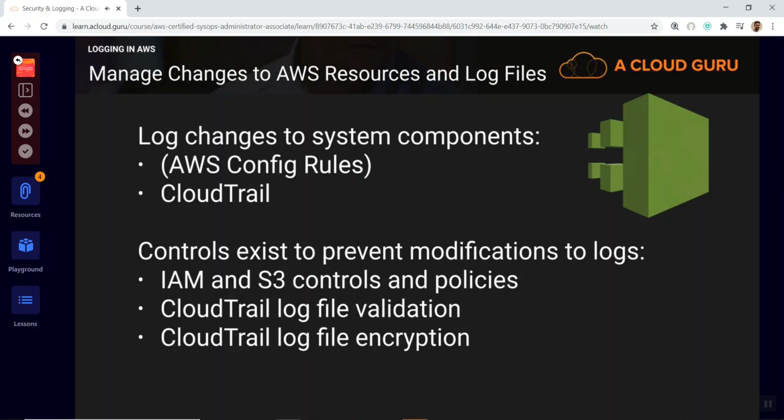You should also manage changes to your AWS resources and log files. So log changes to system components, and of course again we would use Config rules to do that as well as CloudTrail. So Config rules will log configuration changes, whereas CloudTrail will log API calls. So if somebody has gone in and created a new S3 bucket and moved log files over from one S3 bucket to another to have a look at them.